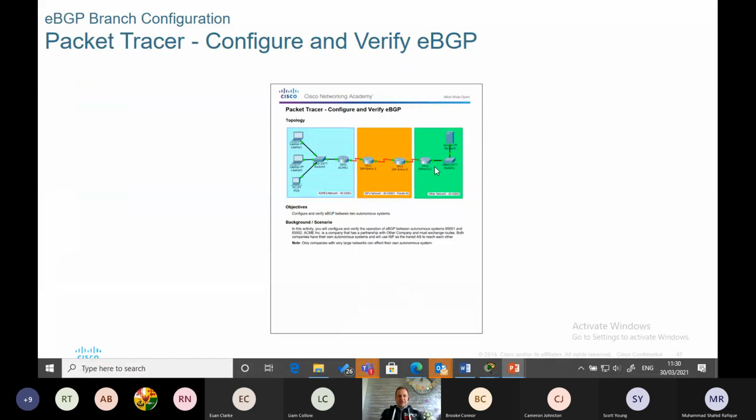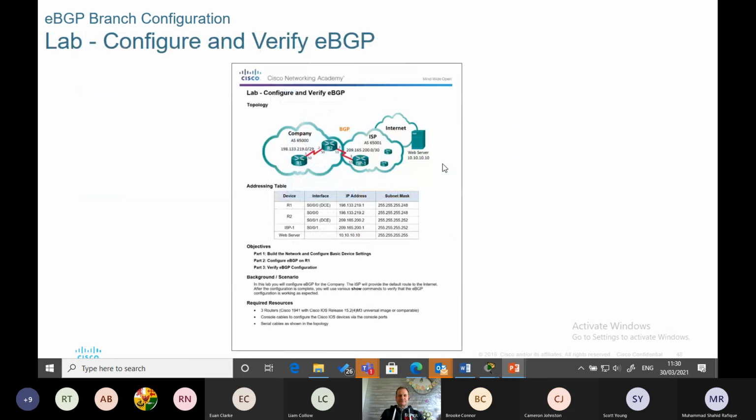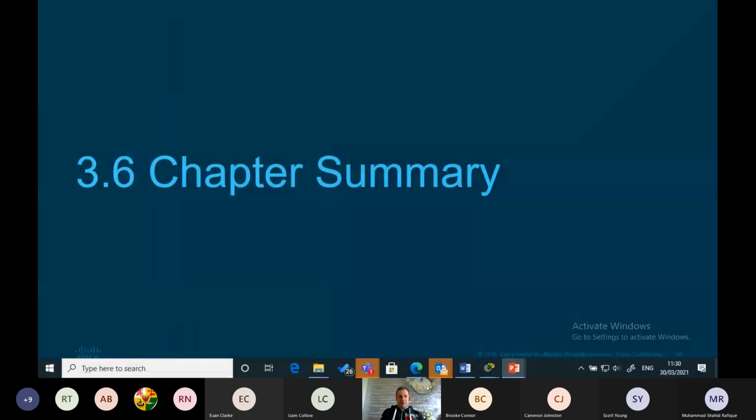There is a Packet Tracer that will allow you to configure and verify external BGP, and you can see obviously what's happening there. There's also a lab to configure that. Again, that's built with more the kind of router equipment that you would get in the lab, but you can build that in Packet Tracer as well. Okay.